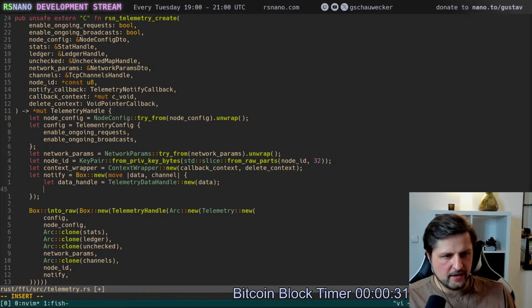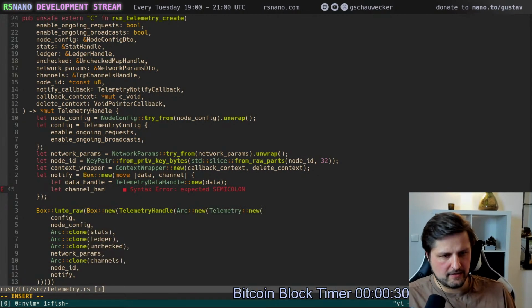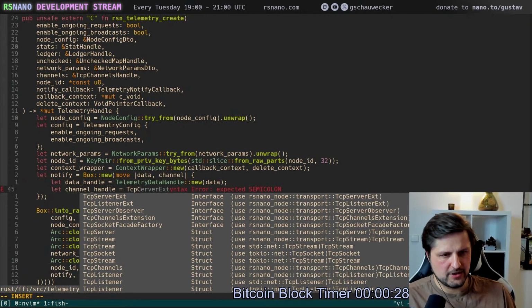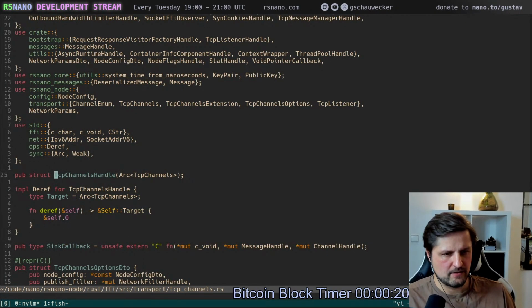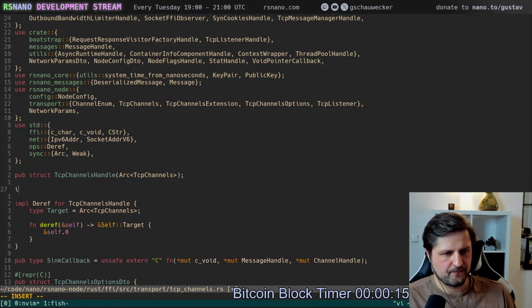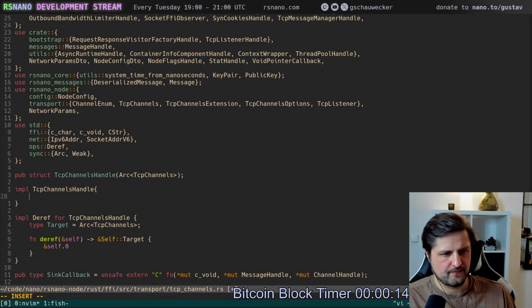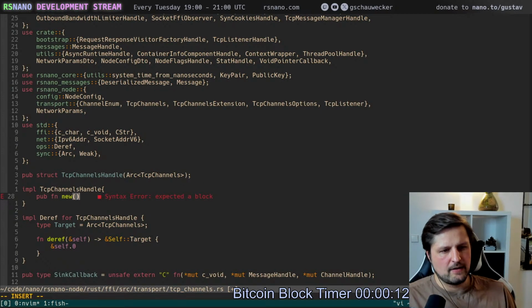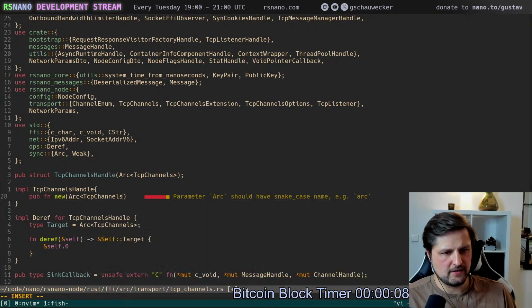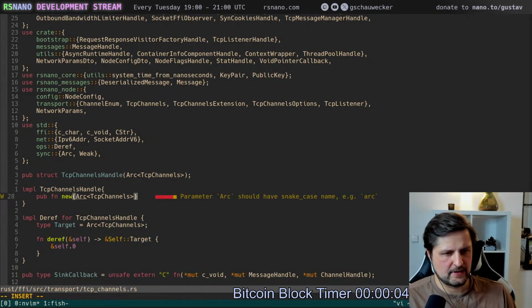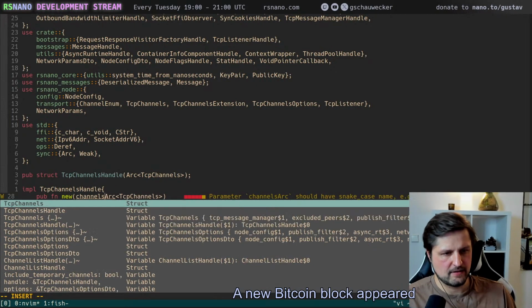So this is the data handle, and then we need the channel handle. And that is a TCP channels handle. Oh, this also doesn't have a new function. Yeah, let's also create one. Our TCP channels. Oh my god. Oh, channels.